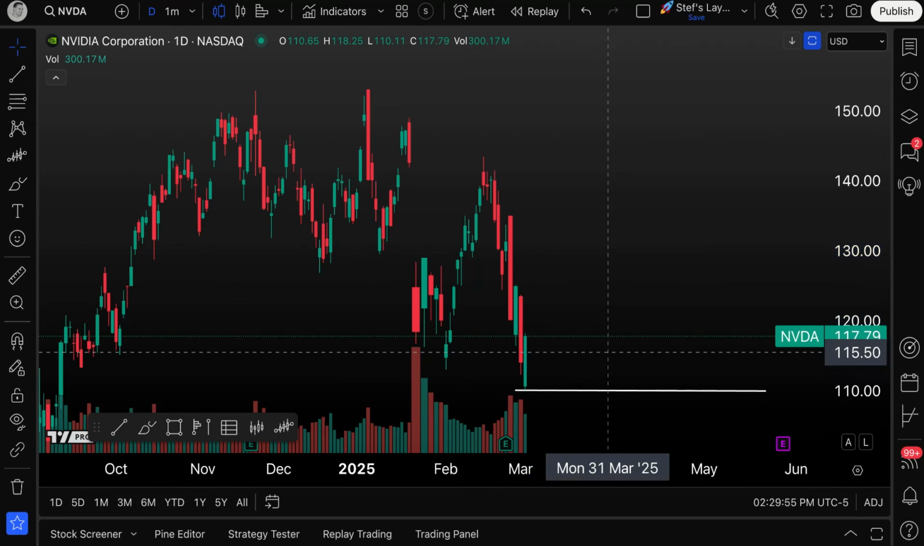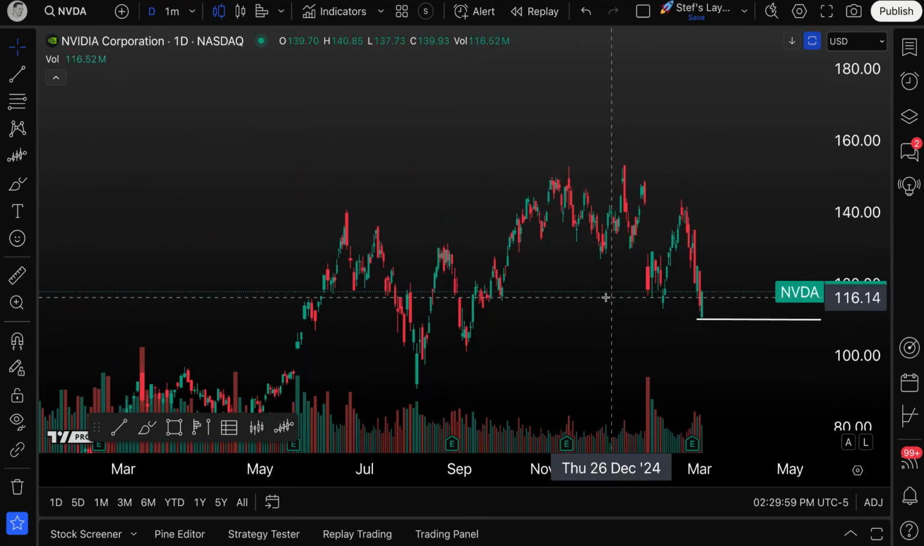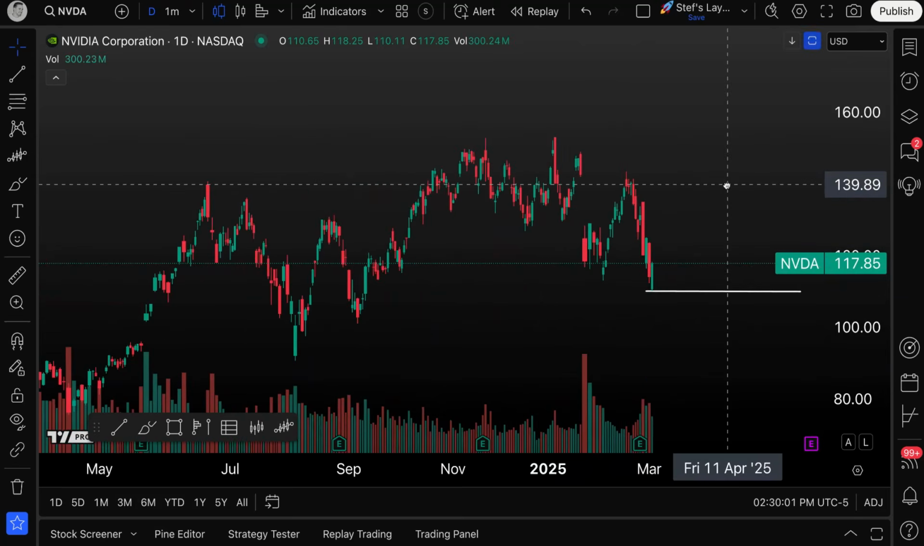Now, there's another use case for Ghost Feed that I want to be sure I show you. And that use case is copying past price action.